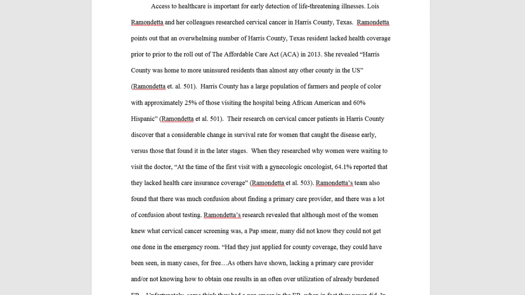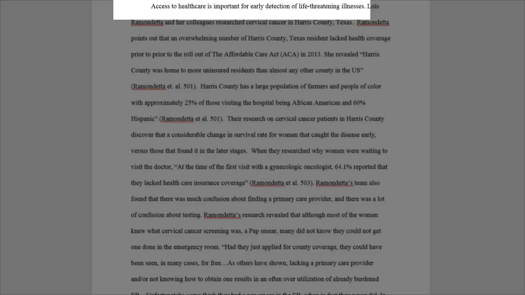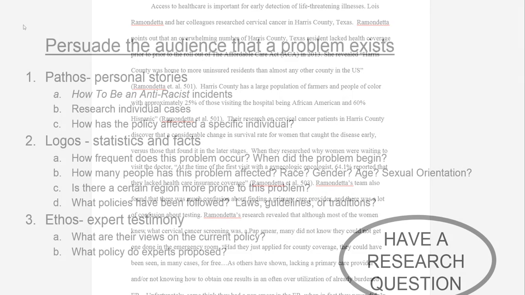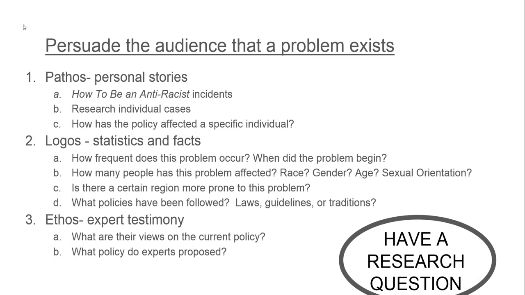I will let you pause the video now to look at how she creates her second paragraph describing the problem, that access to healthcare is important for early detection of life-threatening diseases, and how she integrates evidence. You're welcome to pause the video. Now I'll return to the PowerPoint.